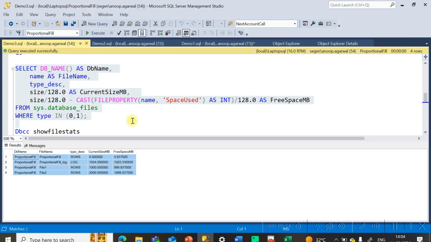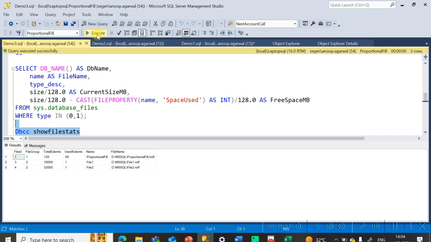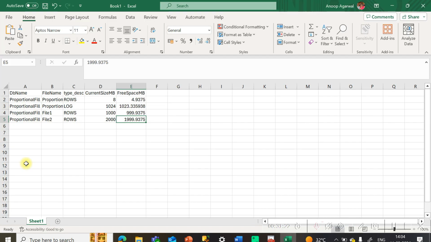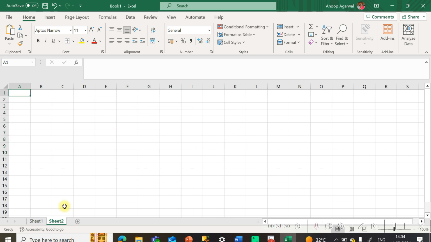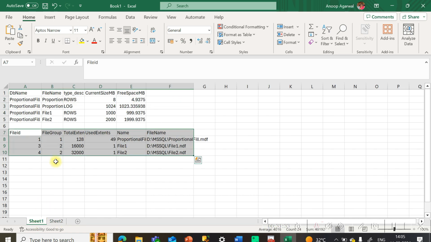Another thing I wanted to capture was the file stats. This is a DBCC command that gives you the number of extents in the database and how much they are filled. Data is stored in groups of 8K pages, and that is called an extent. So this tells you how many extents there are and how many are used. Let's copy that as well. I'll put it in another workbook so it's easier.